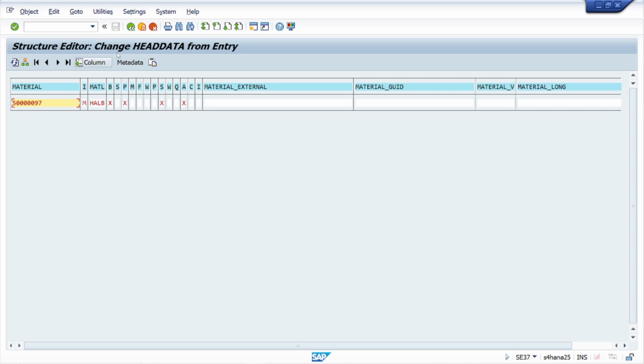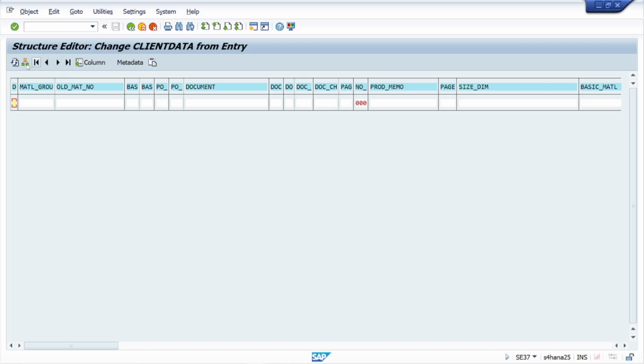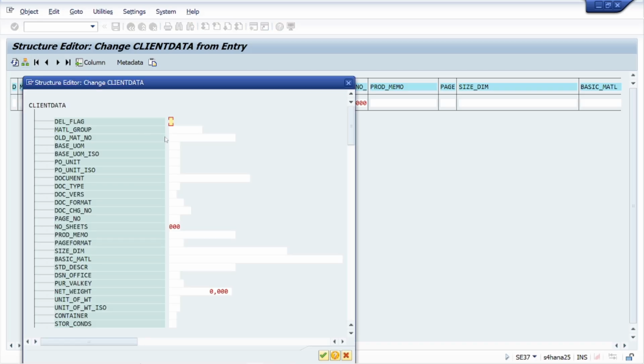Okay, and I will come back. Next is the client data. In client data, it is asking me the material group. My material group is SFB. Then the old material number. Now we know that in the material master we have this old material number field. So let's say my old material number is PS.